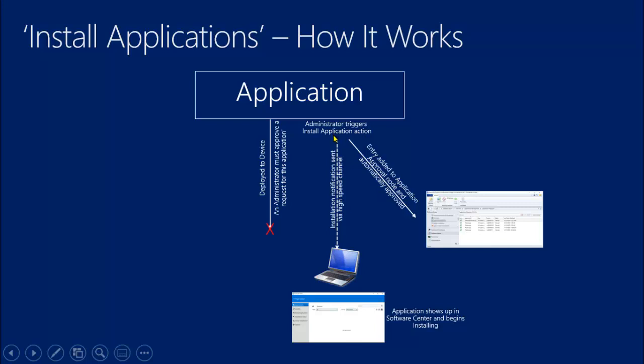What's going to happen there is across the high-speed notification channel, we're going to notify this device that there is now an application to install. You'll see it in Software Center. It will immediately begin to install, right? And as a part of this, we're going to also create an entry in the application request section, basically an application approval that is automatically approved, right? You'll see it in the console. You'll see that here in a minute. So all of that together is what enables this particular capability.